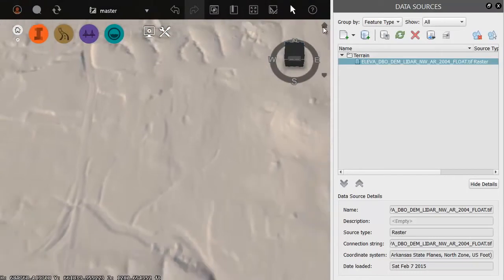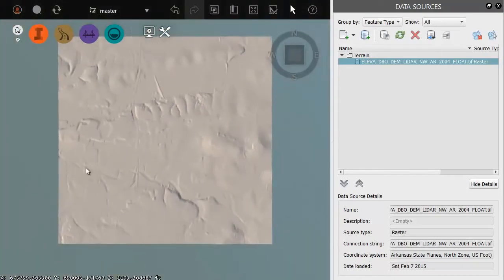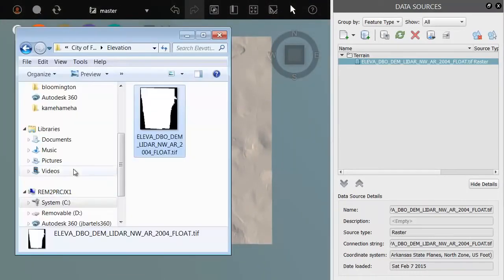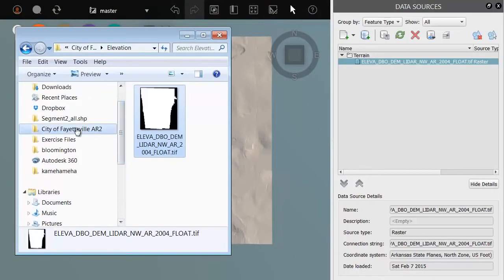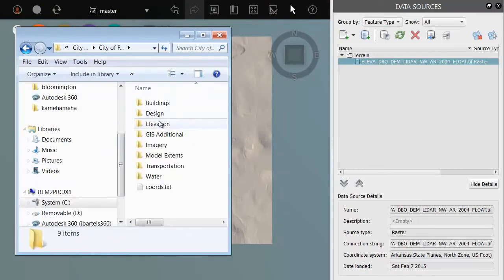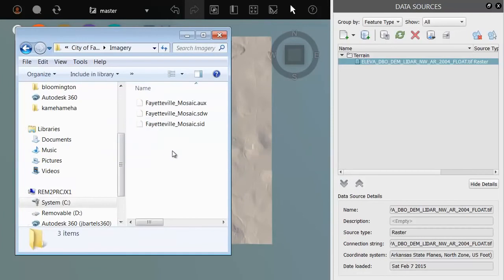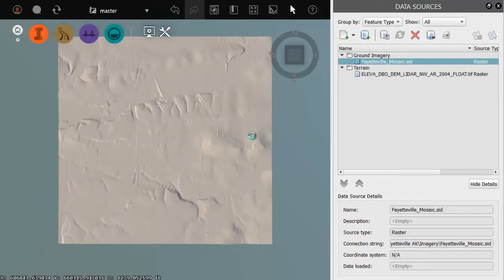I'm going to go back to a home view. Let's insert some additional data. Once again, I'll go back to Windows Explorer, and I'll go into my City of Fayetteville folder. Let's go to the imagery directory. Here I have a MrSID image. If I hover over this, we can see it's almost 900 meg. Let me drag this in and drop it into my model.